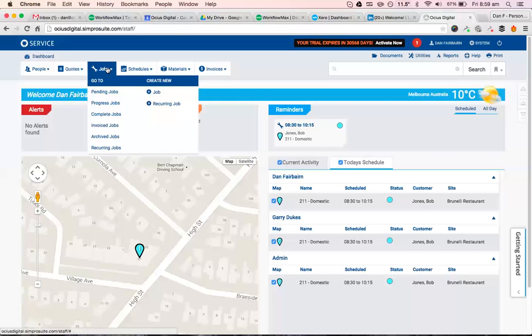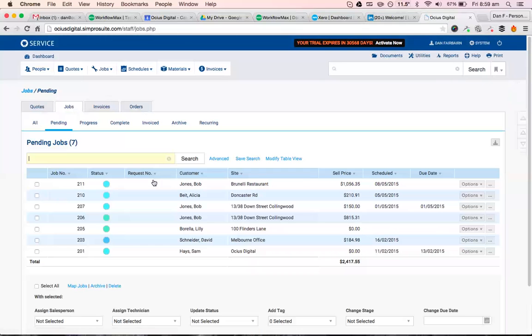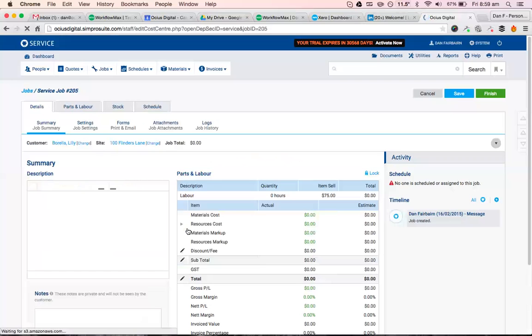So here I'm just going to go into a job and go and look at my pending jobs. So in here, I've got a few pending jobs, and I'm just going to find one that at the moment, if we look here, has got no value against it. I'll just make sure of the status. So yep, it's a new service job. Let's go in and have a look at this one. So there's nothing on this at the moment.